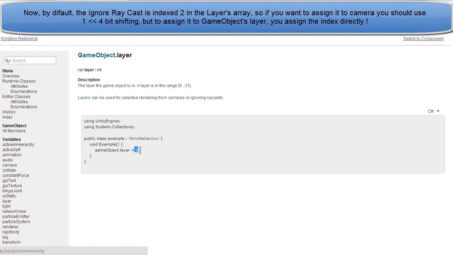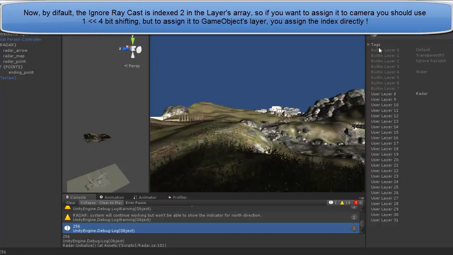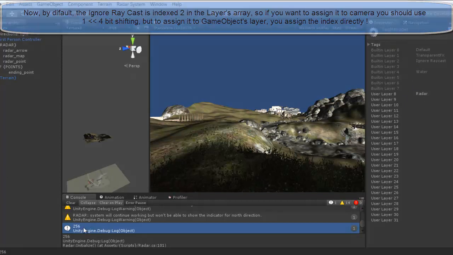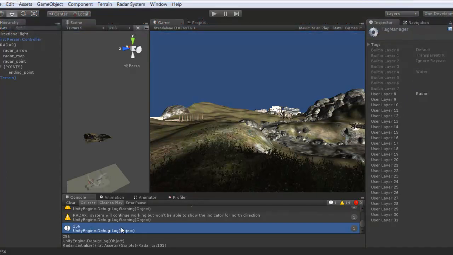Oh, wait. Layer 2, and that's ignore raycast. Uh-oh. So it's different from the way we are using the layer masks, because layer masks equals 2 power of 8, but now we want the 8, not 2 power of 8. Now, how the hell should I solve it?